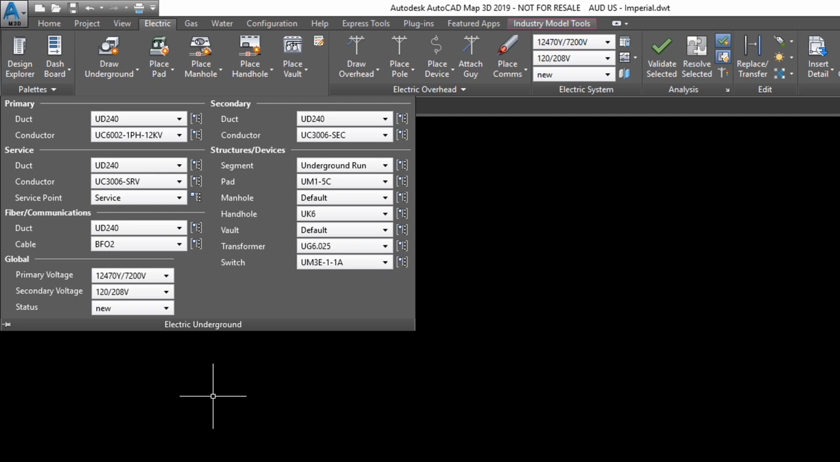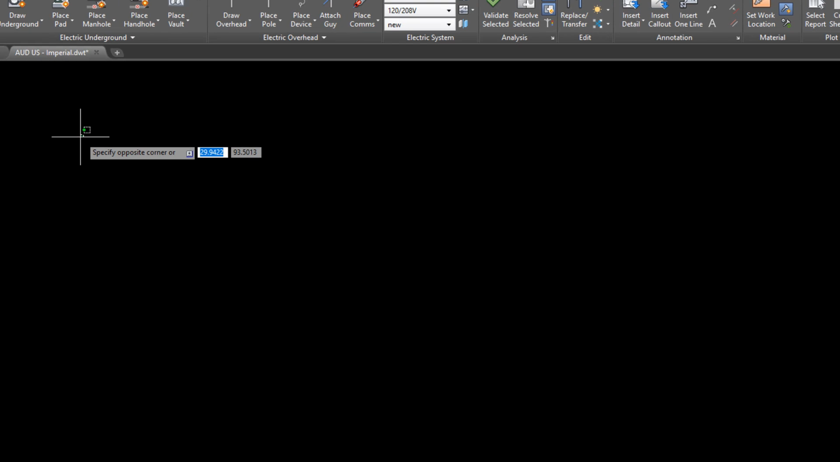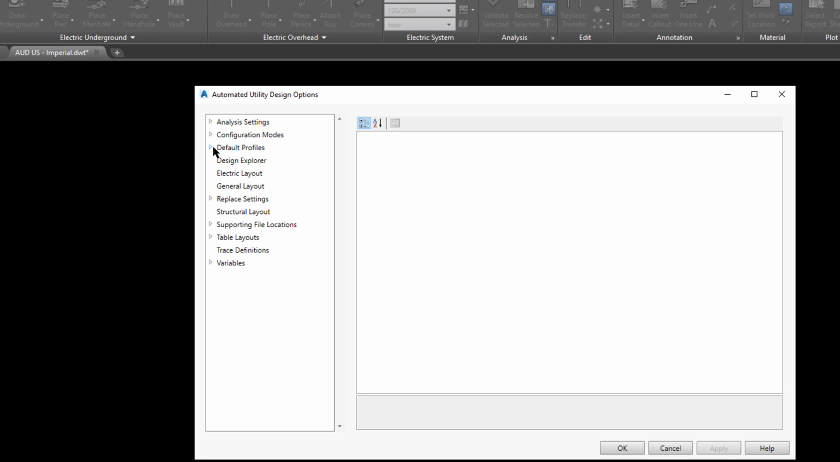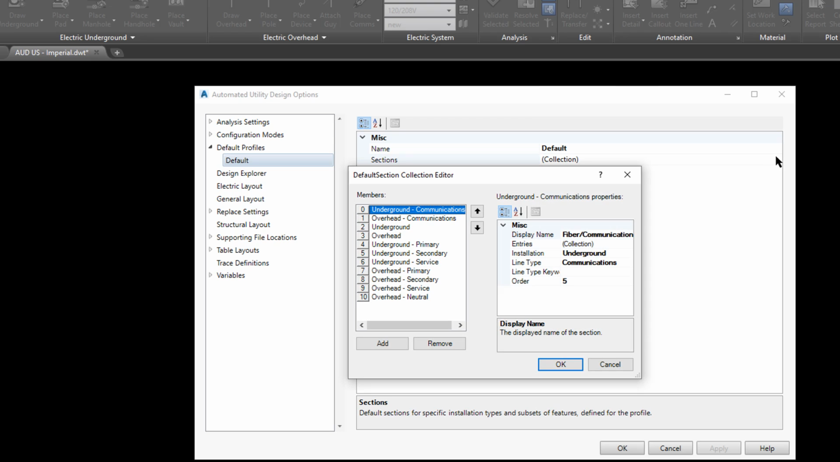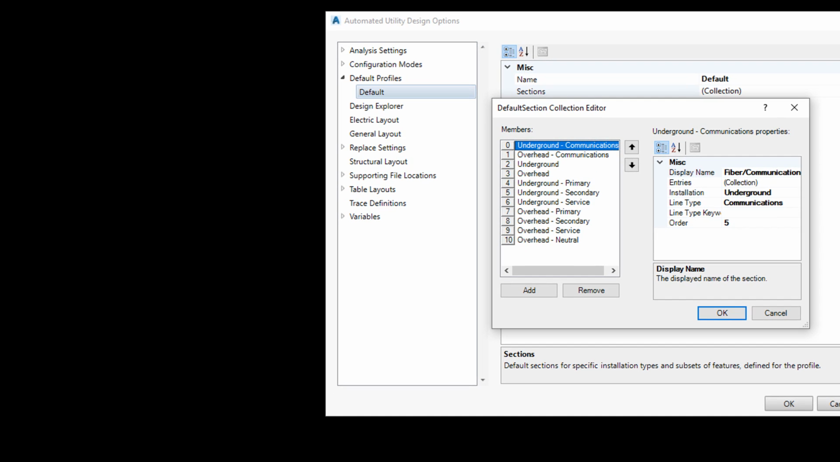The default pull-downs can now be configured through AUD options. So let's take a look at how the cables are currently configured. I'll run AUD options and expand the default profile. Here you can see all of the sections currently in the default pull-downs.